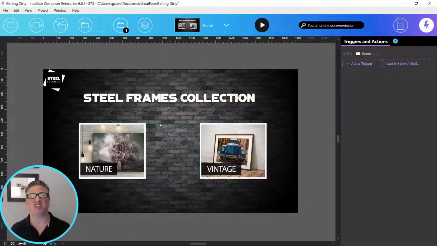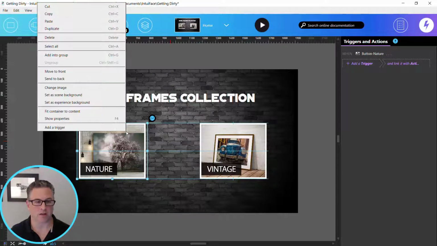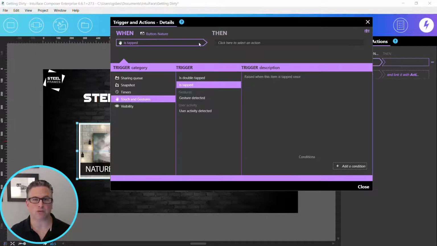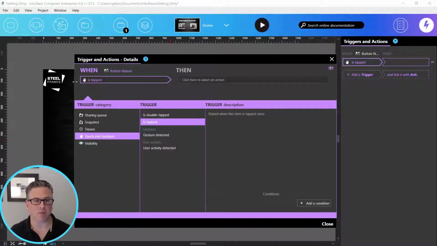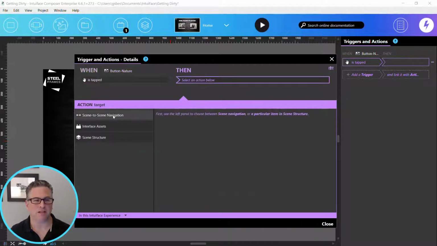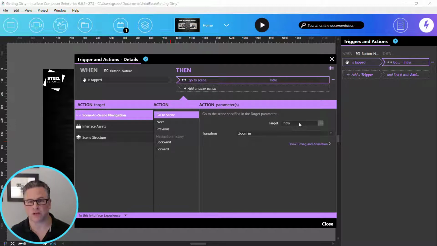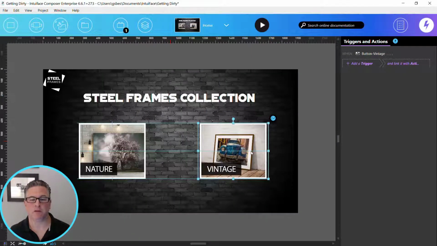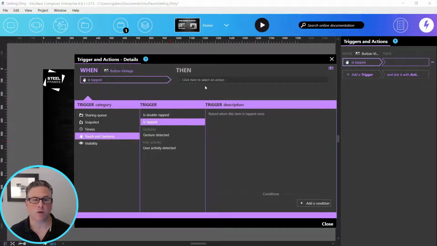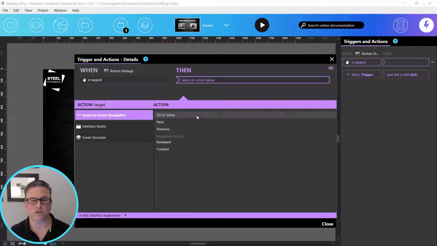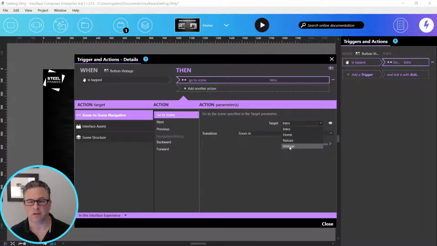I have just one more thing to do, which is to tell these things where to go, right? This initiates the visit to my photo gallery. When nature is tapped, it should go to the nature scene. When vintage is tapped, it should go to the vintage scene. Let me right-click the nature image, add a trigger. When that image is tapped, then scene-to-scene navigation, go to the scene named nature. Great. And for vintage, we can add a trigger, which is to navigate to the scene named vintage.